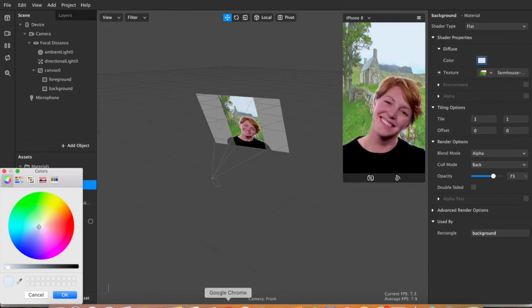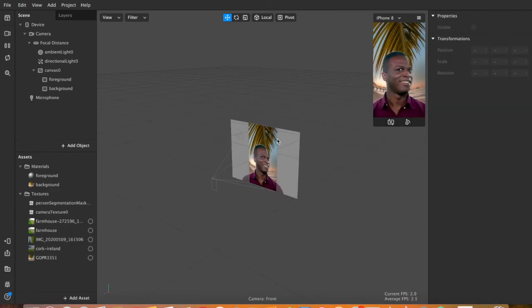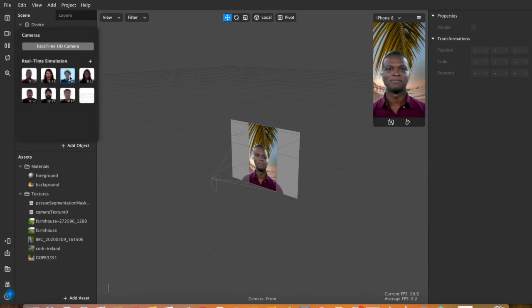So I decided to replace the farmhouse image with a tropical scene from the Philippines. So you can see it here, it also replaced the person that I was using. You can play around with that, as you can see. So now suddenly I'm in paradise.